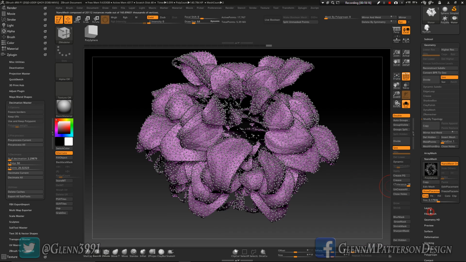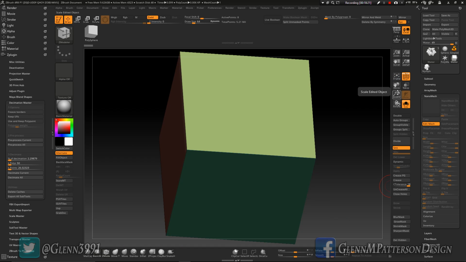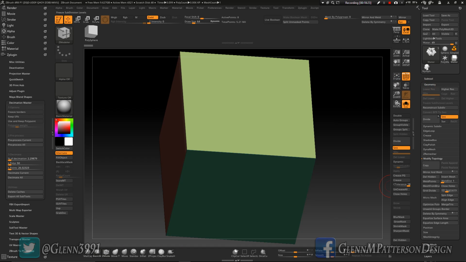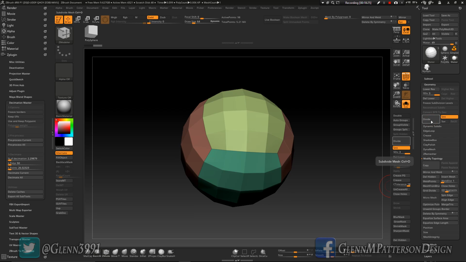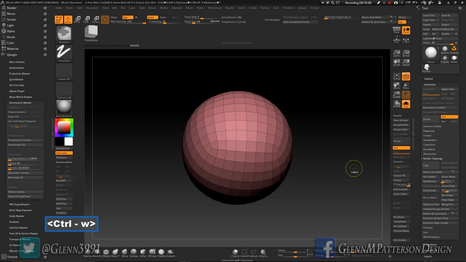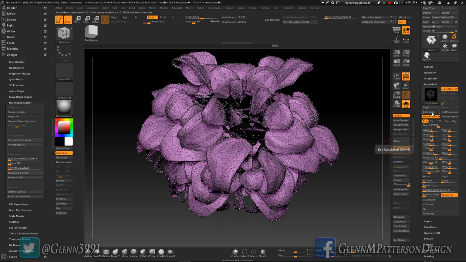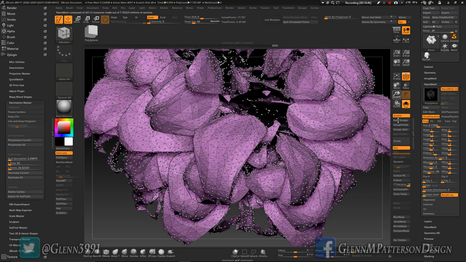We're going to go into Nanomesh real fast. We're going to do Edit Mesh and frame him back up. Go to Geometry, Divide, Divide, and one more Divide. We're not going to be super close to it, so it can stay faceted like that. And go ahead, Delete Lower, and do a Control W just to make it one polygroup. Go back under Nanomesh and uncheck Edit Mesh. Now we've got a bunch of spheres in there.